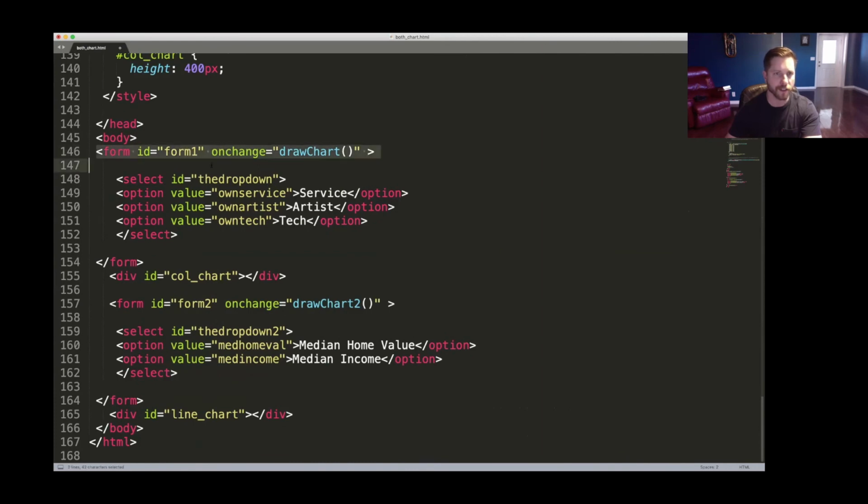And I have two options. I have the drop down from before, where service, artist, and tech were the options. And then I have the drop down 2. I'm working on the drop down, just regular the drop down this time. So I'm going to allow the user to choose confirmed cases, and then they're going to choose deaths, and then they're going to choose recovered. It's called recoveries. Now, when they make these choices, these have to relate to items in my actual data.